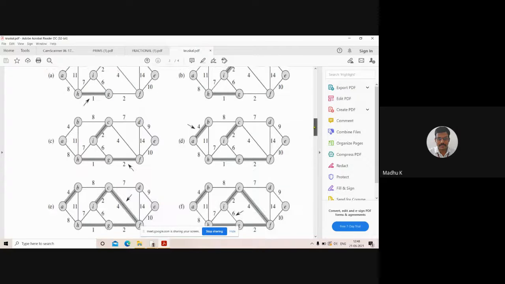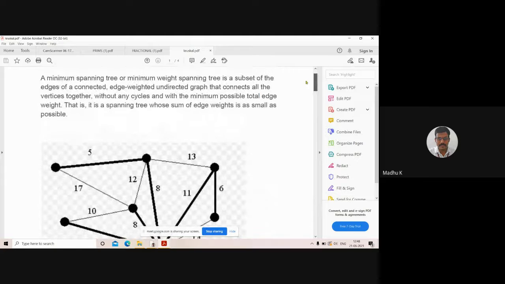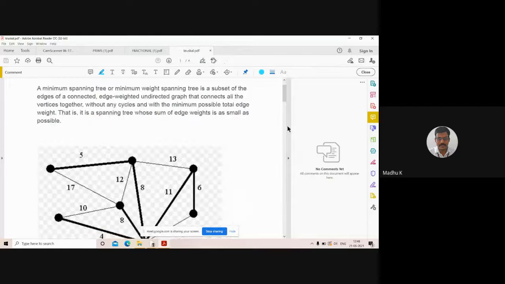So this is minimum spanning tree. What is a minimum spanning tree? A minimum spanning tree or minimum weight tree is a subset of the edges of a connected edge-weighted graph that connects all the vertices together without any cycles and with the minimum possible total weight. That is a spanning tree whose sum of edge weights is as small as possible.